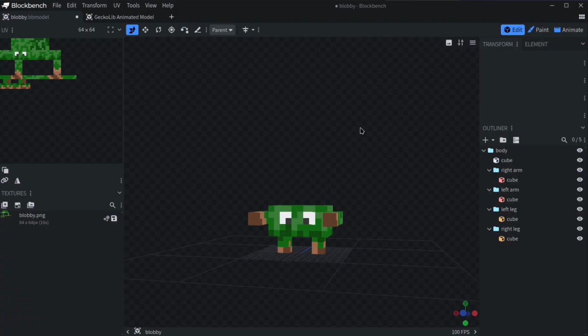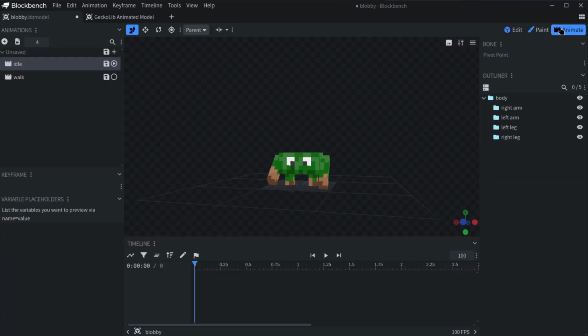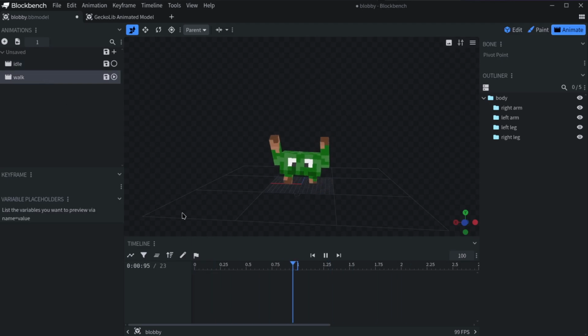For Moblib, there are 3 possible animations: idle, walk, and attack, but you don't need them all if you don't want them. If we go to the Animate tab, you'll see I only have idle and walk. I'll play these so you can see the animations. Again, I'm not a modeler, so I'm sure you can all do better than me. You can name your animations anything you'd like, but you'll need to reference those later.